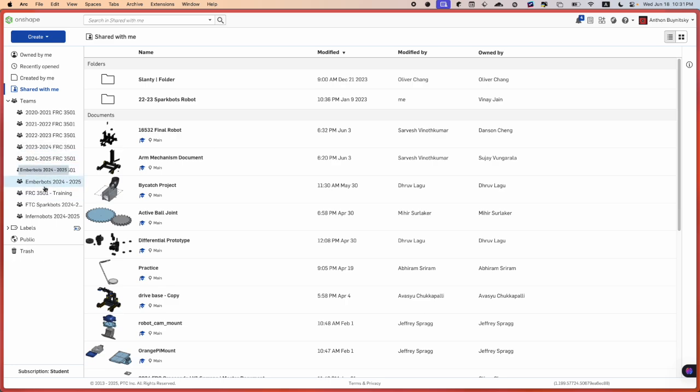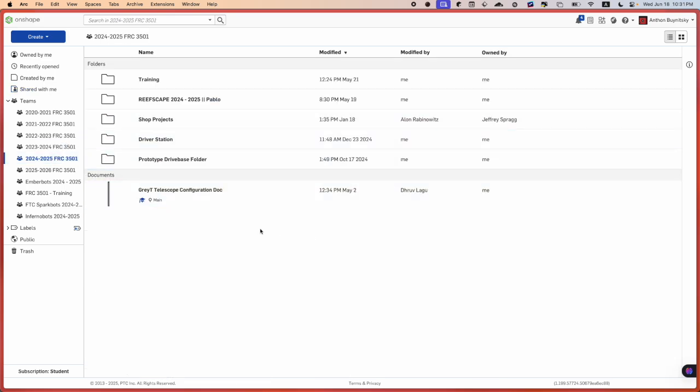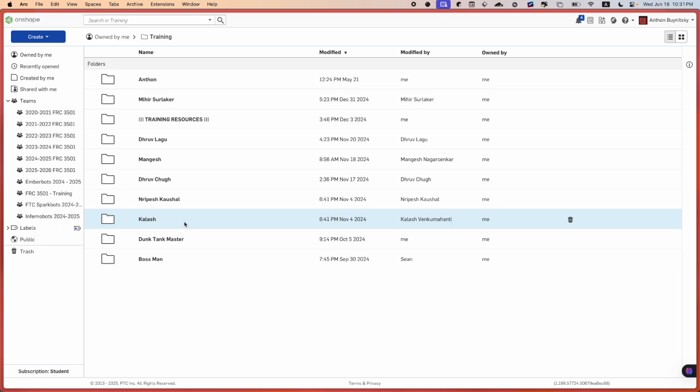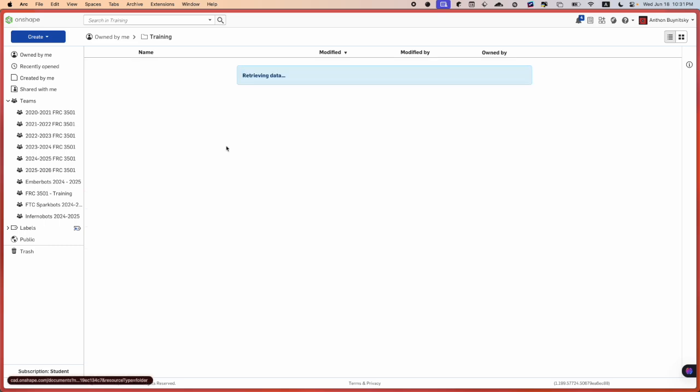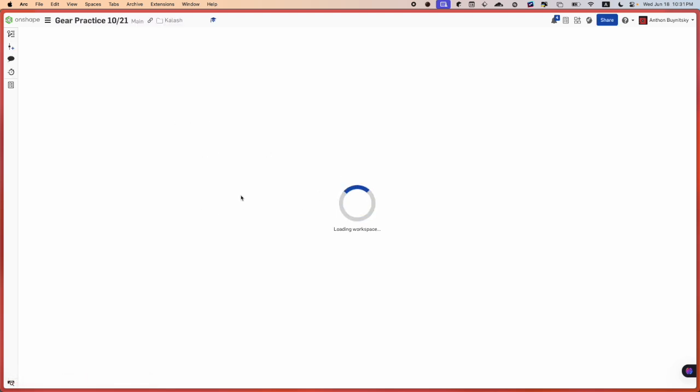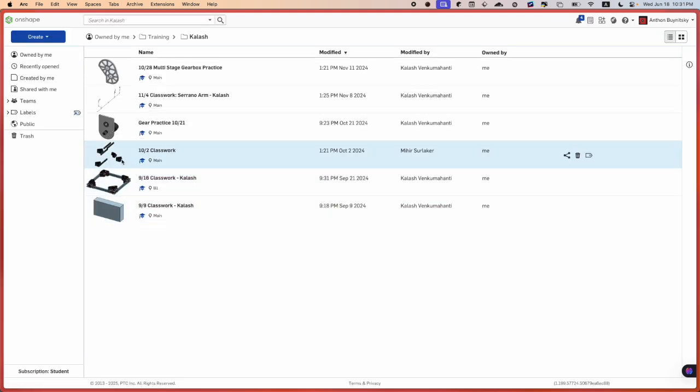So I am included in a lot of teams, but once Raj accepts you into the InfernoBot team, you'll be able to see it pop up here. This is a really useful feature in Onshape because, for example, if I click on the 2024 to 2025 FRC 3501 team, I will be able to see the documents or folders that other people have created, and I will be able to edit them as well. For example, Kalash made this folder. I can click on that folder and go into a document that he made, and I can edit it. So really nice feature in Onshape.